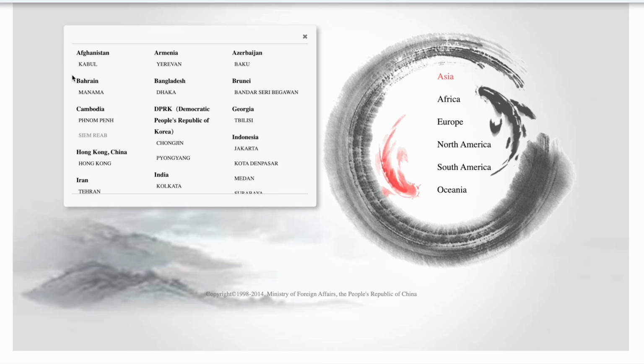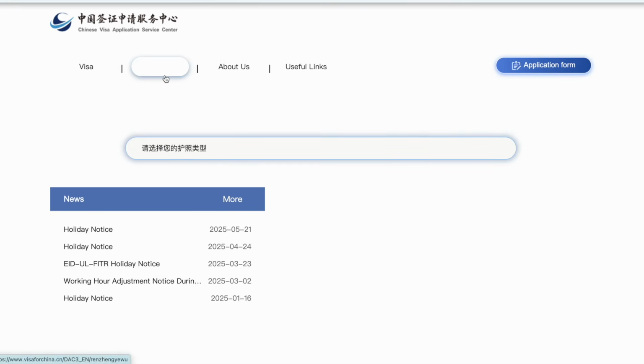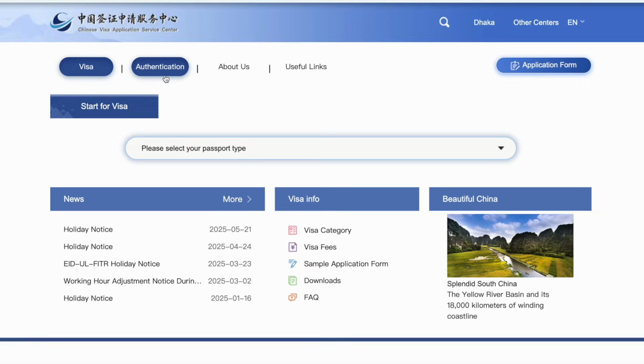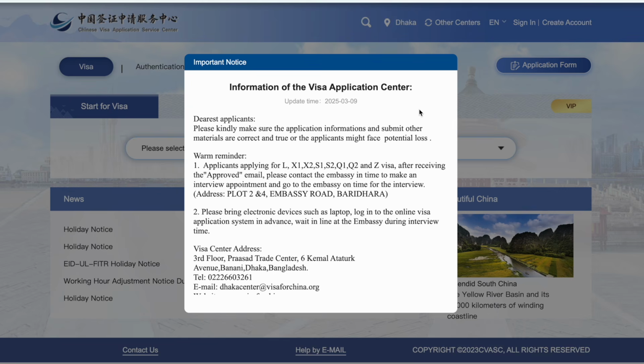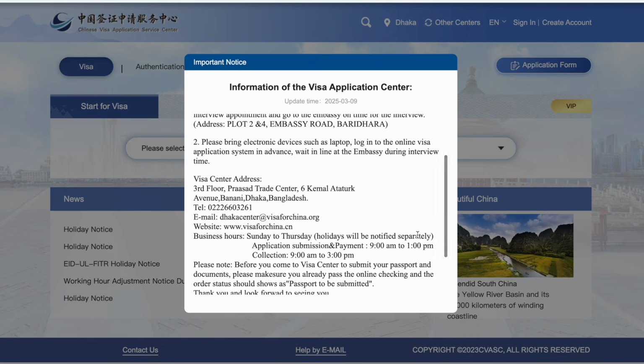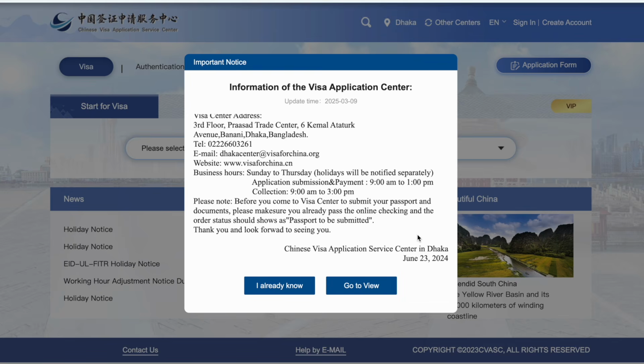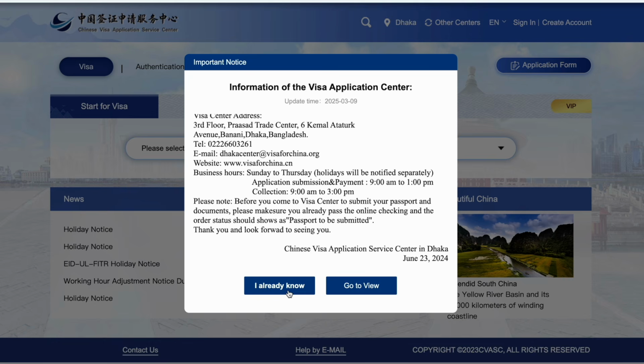As an example, I am selecting Bangladesh. Then you can see the website of Bangladesh has opened. Here are some guidelines that you should read carefully. Click I already know, and if you want to read more about this topic, click Go to View.